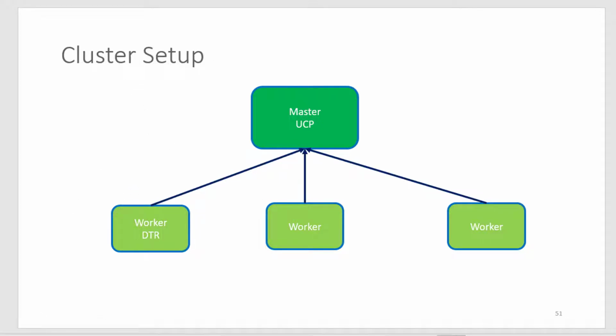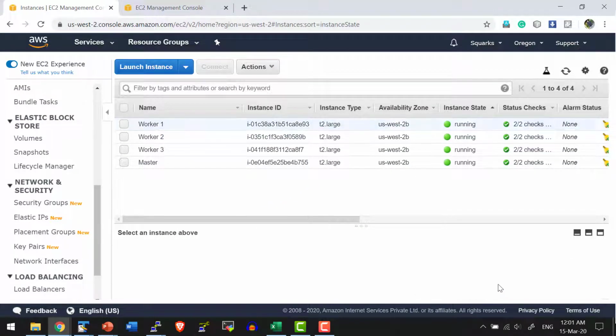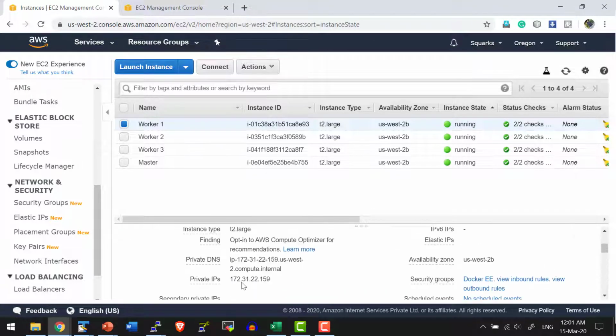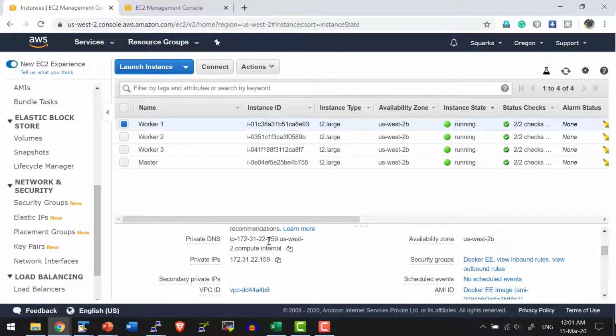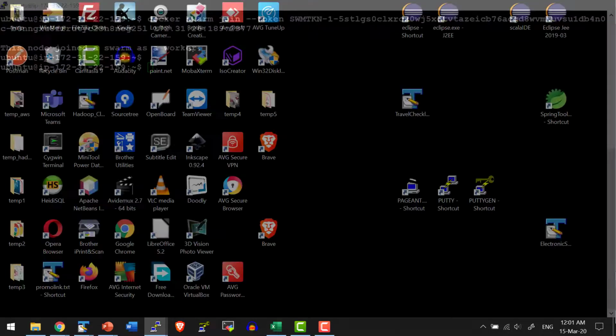Let me go ahead and select worker 1, that is worker 1. Let me go ahead and choose the DNS, that is 8-3. Let me check the private IP address, 159. So this is worker 1. Now let me go ahead and do the installation of Docker Trusted Registry.